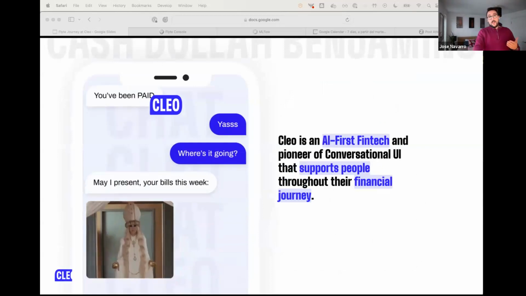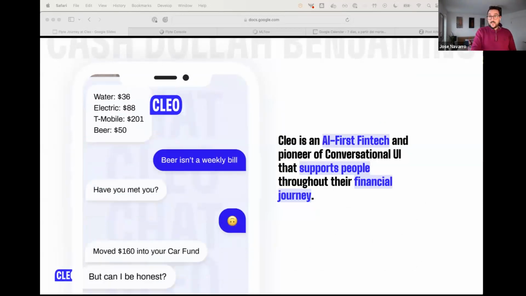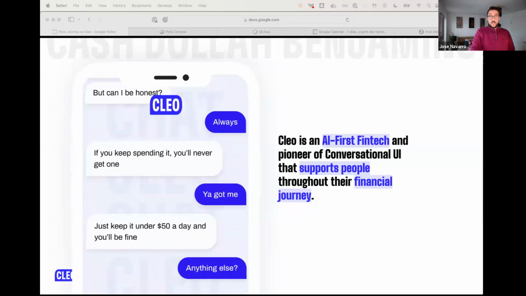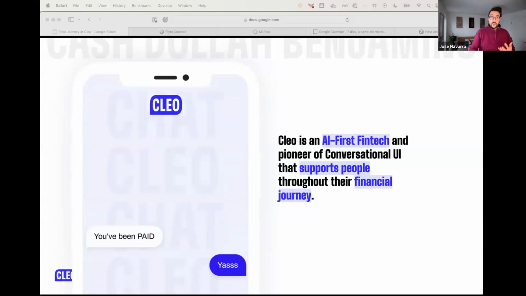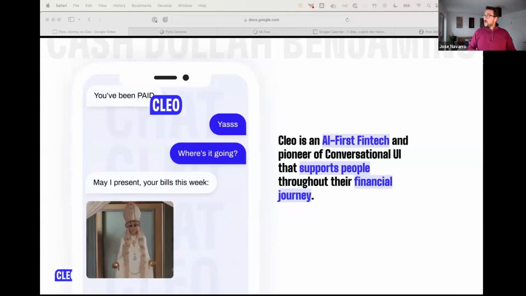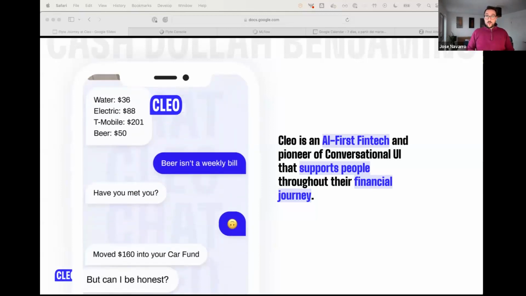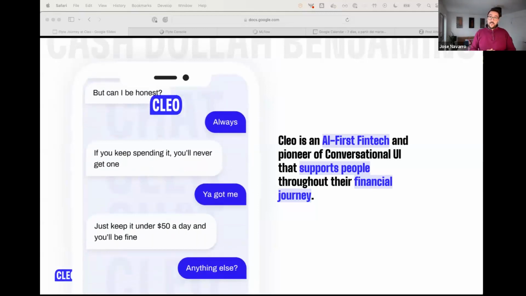So to give you a little bit of context about Cleo's product, Cleo is a fintech product. It's currently available in the US. It's a pioneer in the conversational UI type of product. Nowadays we're very used to conversational AI products everywhere, but Cleo has been doing this type of product for the last 6 years.